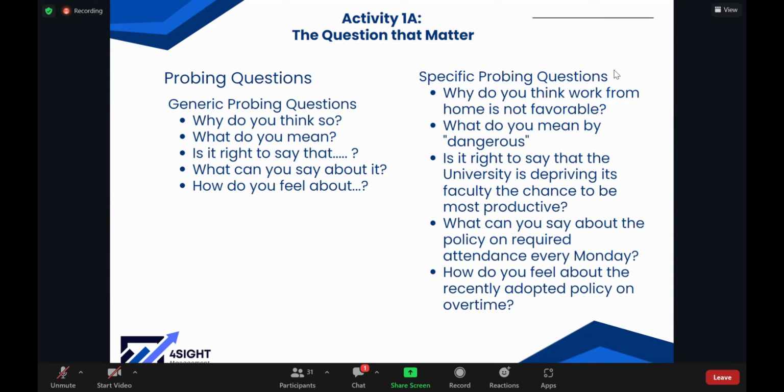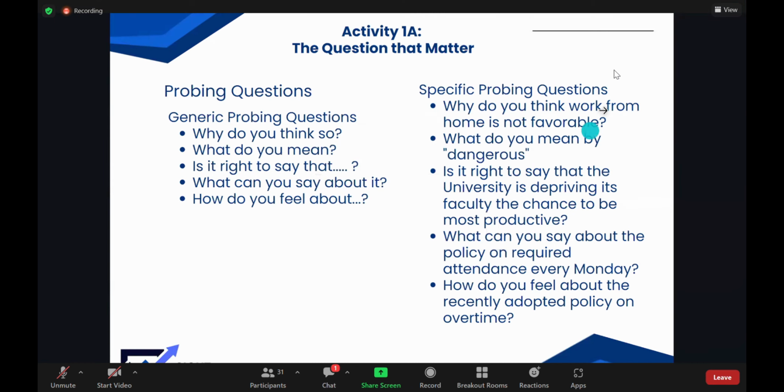All right. So that is going to be our activity this afternoon before we proceed with the use of the software in analyzing qualitative data.